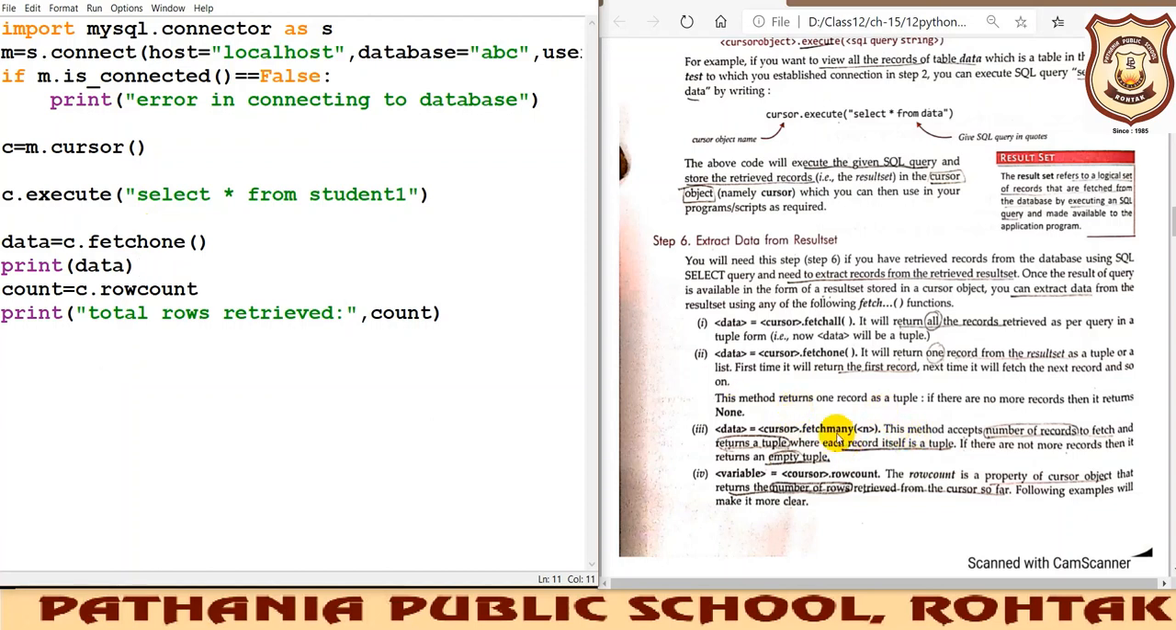Okay, this is left, fetch many. So instead of fetch one, we'll be writing fetch many, and how many records you want to fetch, you will specify here. If you say 3 records, it will show you 3 records. If you say 5 records, it will show you 5. If you give 10 and only 5 are present, then it will show you 5 only. So if you are demanding more and less is available, then whatever is available will be shown to you. I hope it is clear.